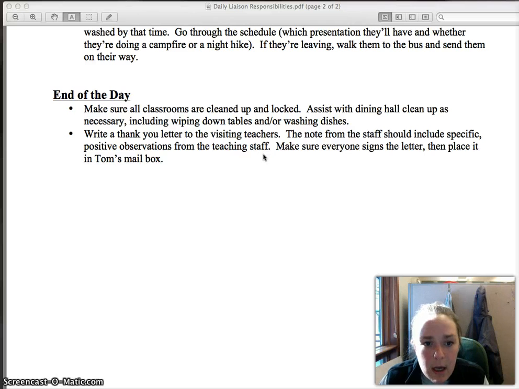And once all of the school groups are gone for the day, it's your time to make sure to lock all the classrooms and that they're all clean and ready to go for the next day. You might have to assist with dining hall cleanup depending on the meal, with either washing the dishes or wiping down the tables. And then when all of that is done, that's when you will start to write the thank you letter in the practicum office.